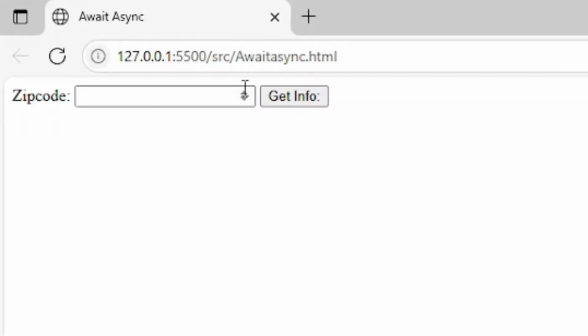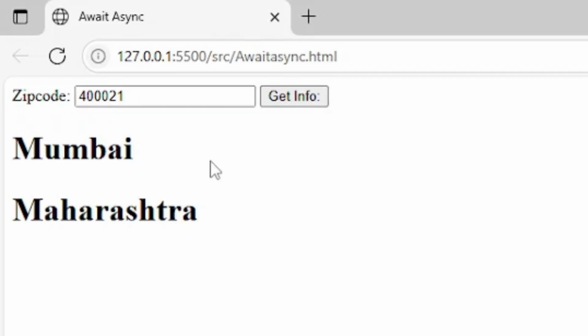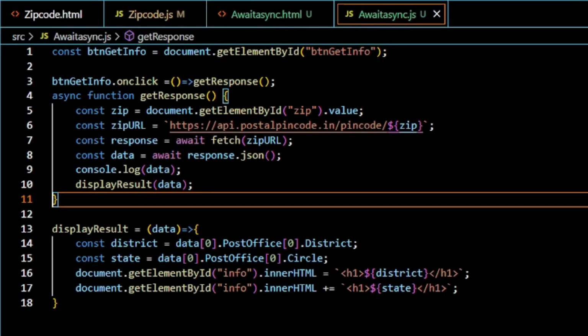So now we are going to enter our zip code, say 400021. Okay, and click on get info. Bingo, it's showing us Mumbai, Maharashtra. As we can see, this syntax is cleaner and easier to read. And of course, the most important point to be noted is that the function signature has to have async in it. Okay, that's all for today.